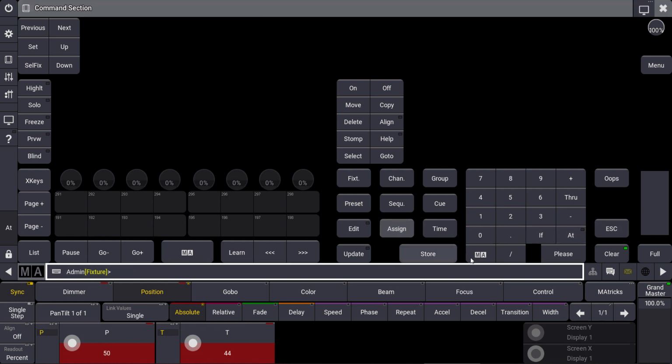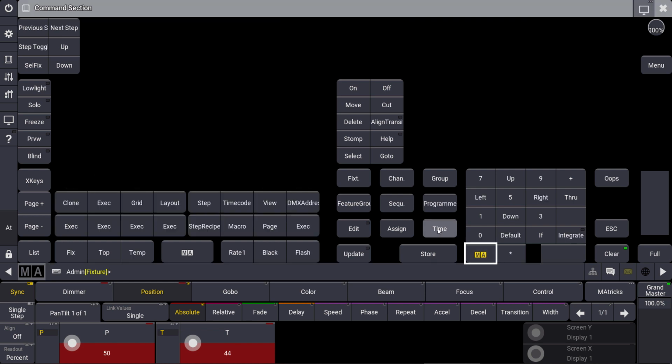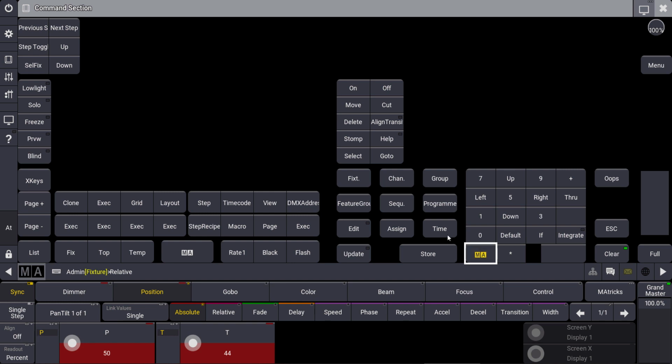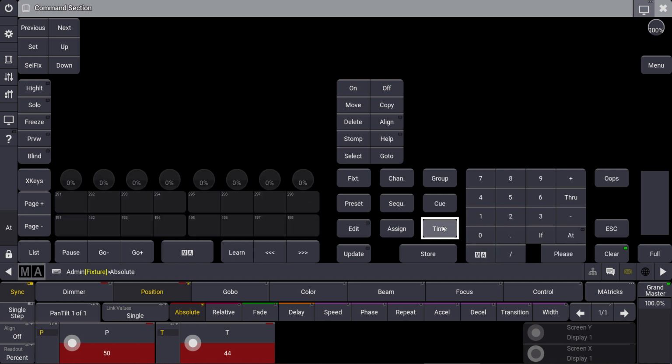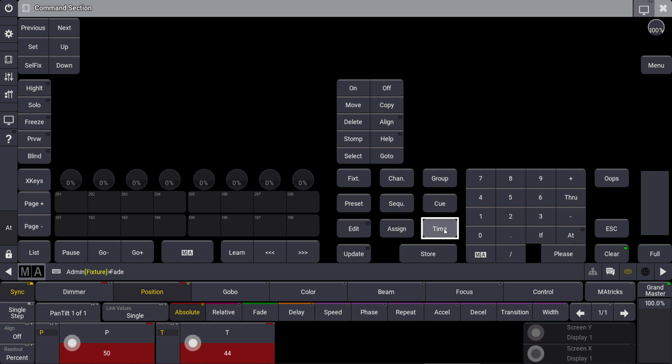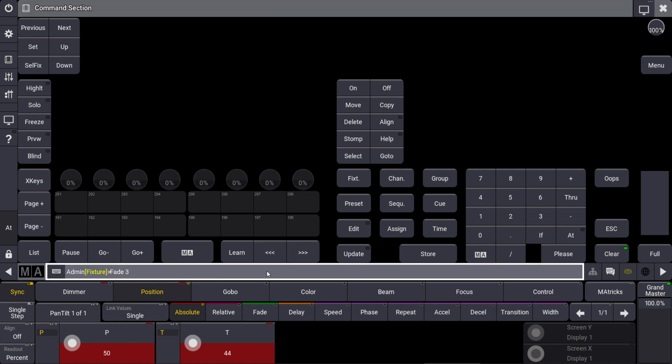So let's get rid of the cue fade and let's use the MA button together with the time key. When you press the MA button, hold it and press the time key, you can see that we switch to relative fade and delay. So fade now and delay and back to the absolute value. So that means if we want to change the individual fade time for our position attribute, we press MA and time twice, and then we can set the individual timing of 3 seconds, for example.